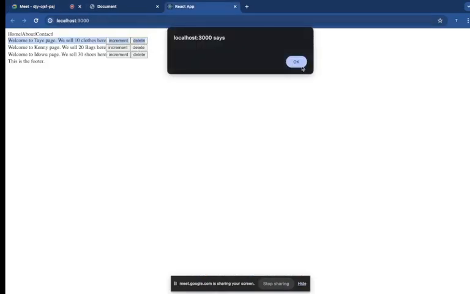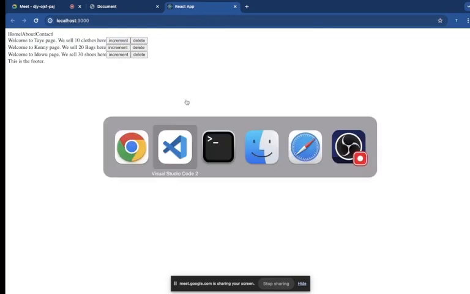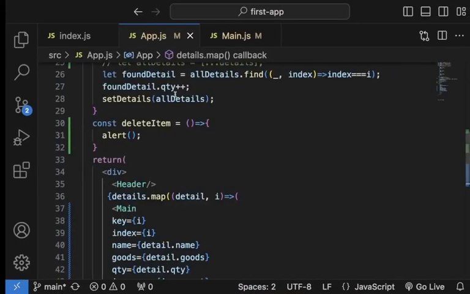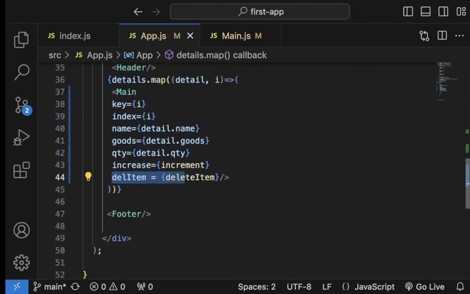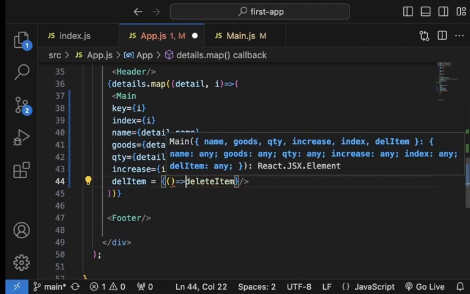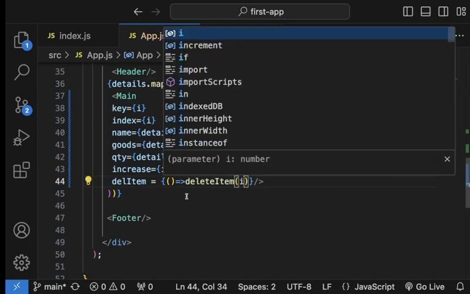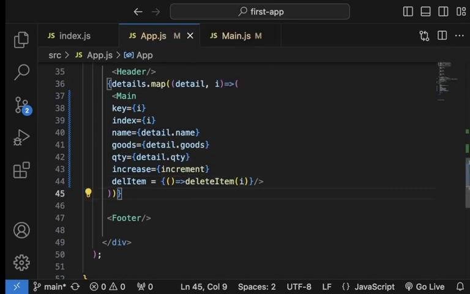Next is that when you are alerting, you want to know the one that is calling on that function among these three buttons. So you can pass down the index. Let's do that together. So pass the index here. So you pass down this i. With this index, you can know the one calling on it among these three buttons.